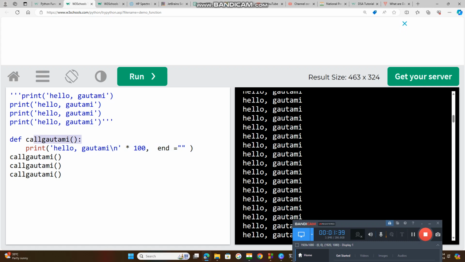What is your function name? Call Gautami. How many lines of code I have written? 4 lines. I have called your function 3 times, but the code I have written just one time only. If assume that 100 lines of code is there, every time I want to call the function, at that moment I need to write the code again. Rather than that, I will store that code.